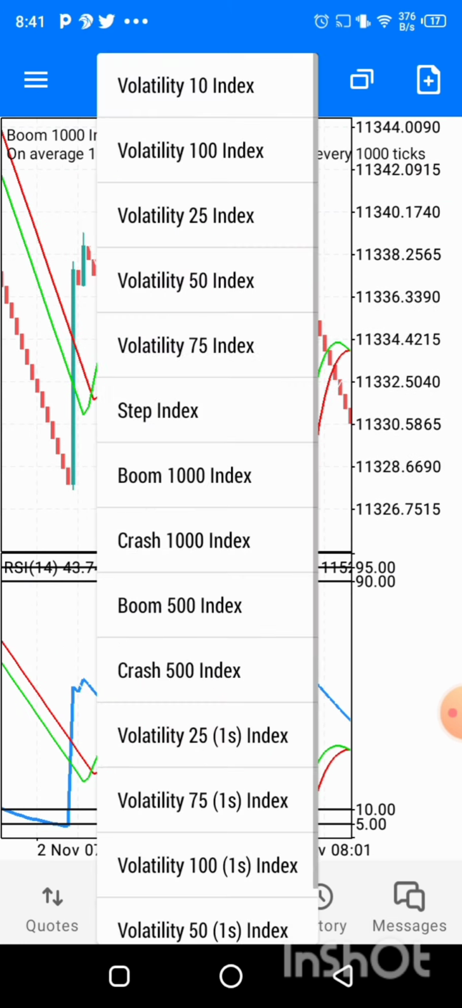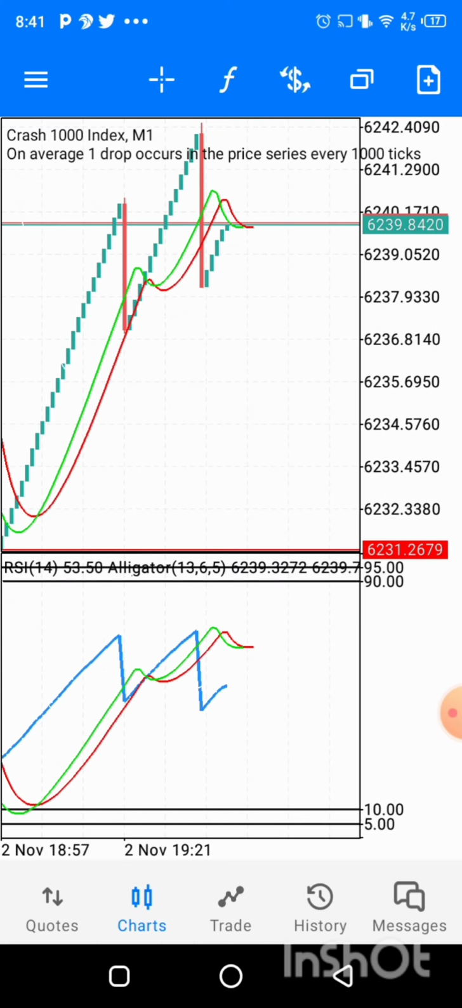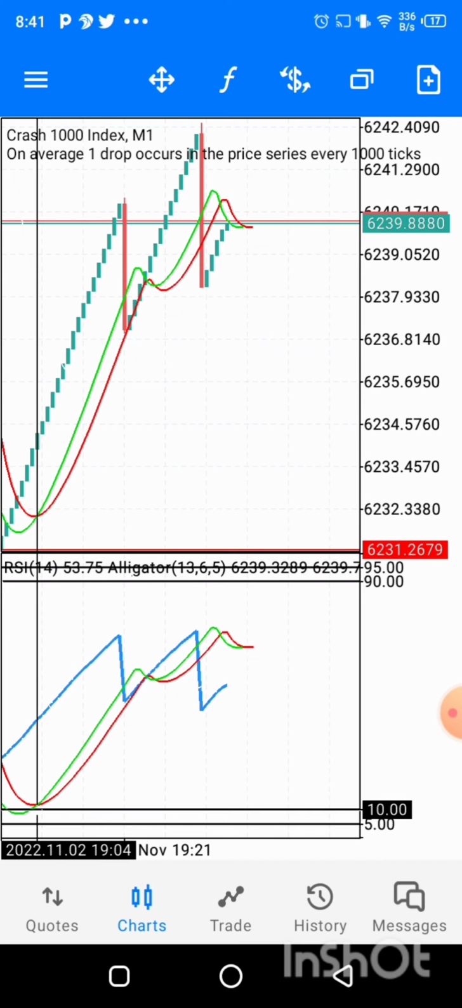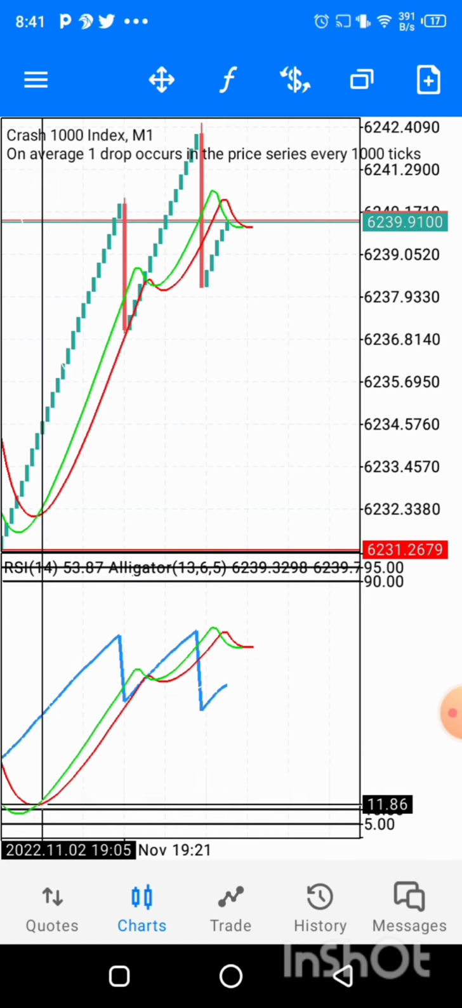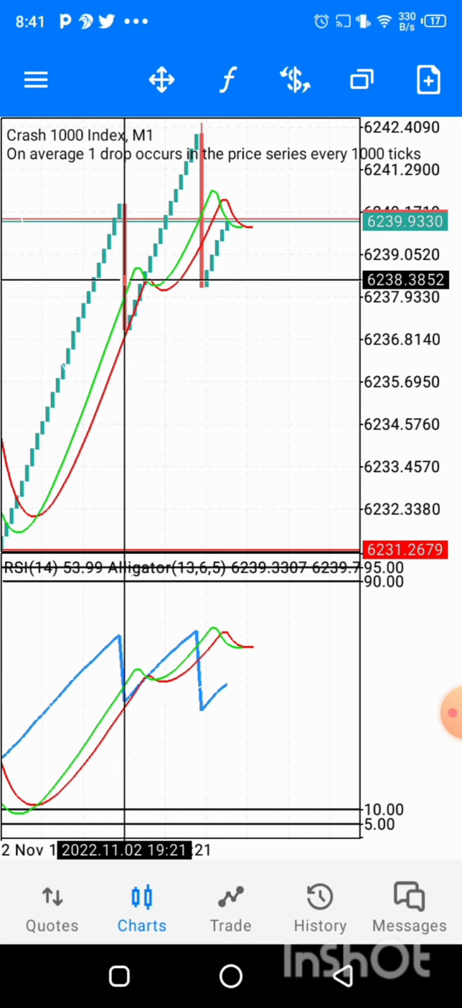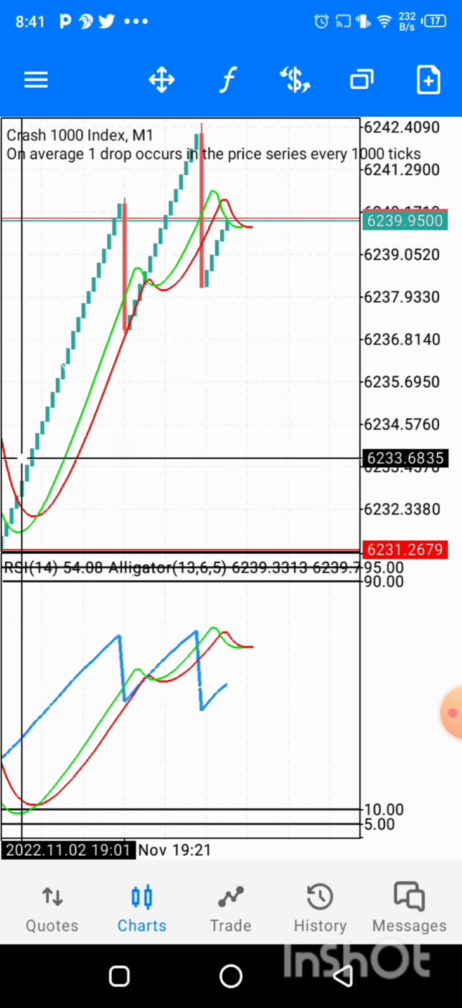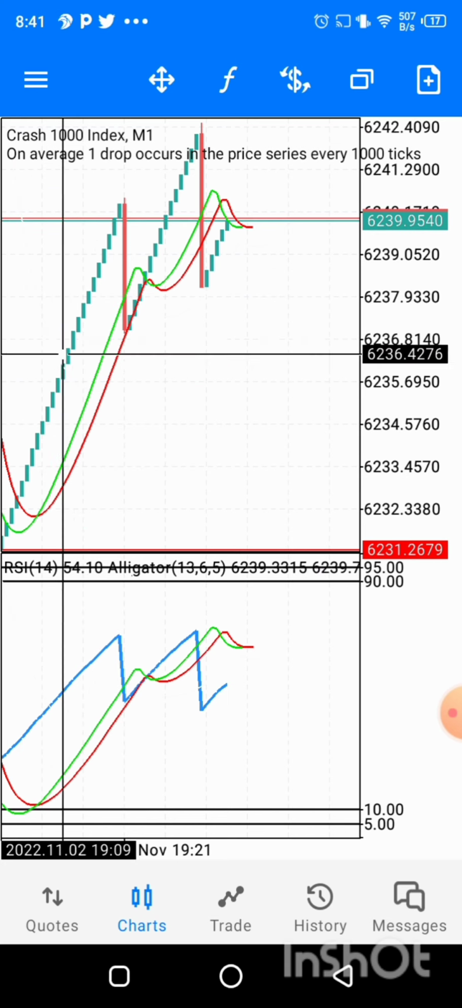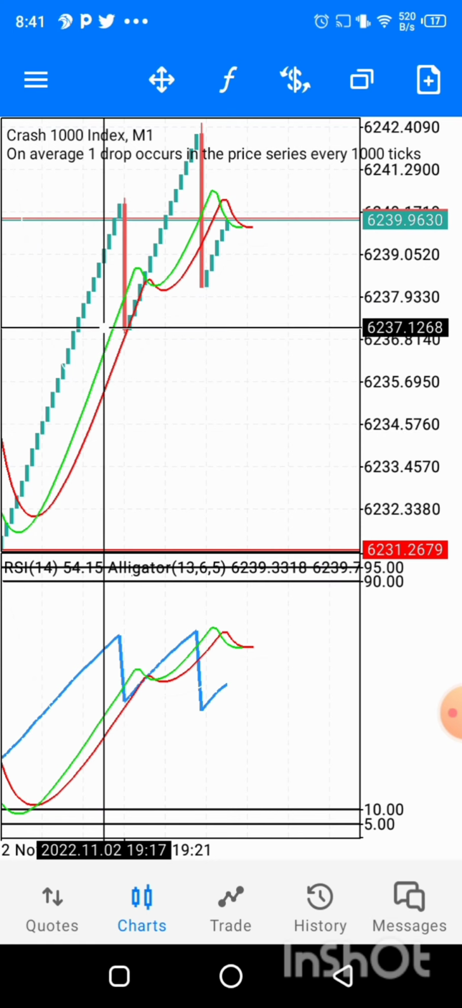Then we check Crash 1000. Okay, you can see Crash 1000, right? You can see the green indicator crossing the red indicator at this oversold area here, and we have the same confirmation here on the main chart. We are buying at this very point. You can see how many candlesticks. You take like 5 to 7 candlesticks and you're out.